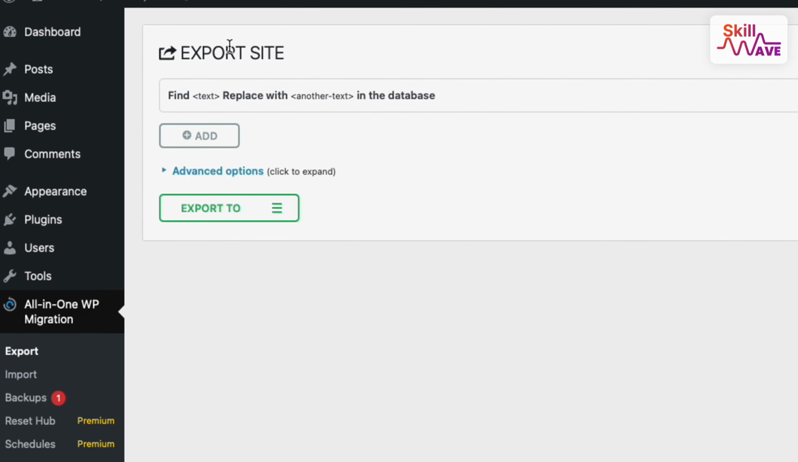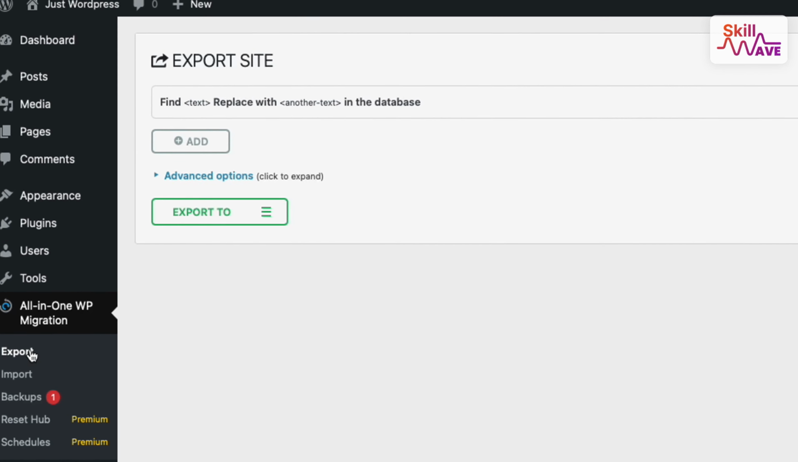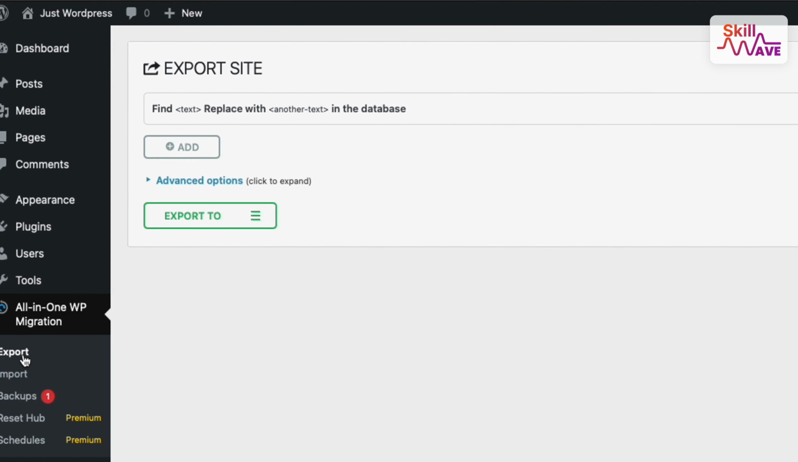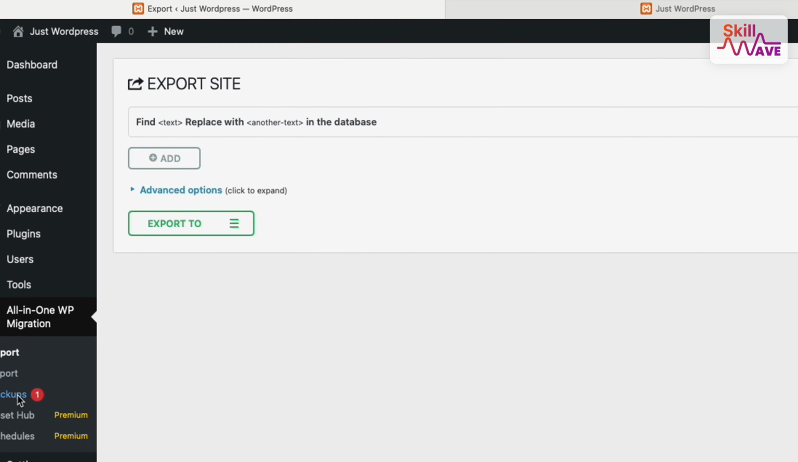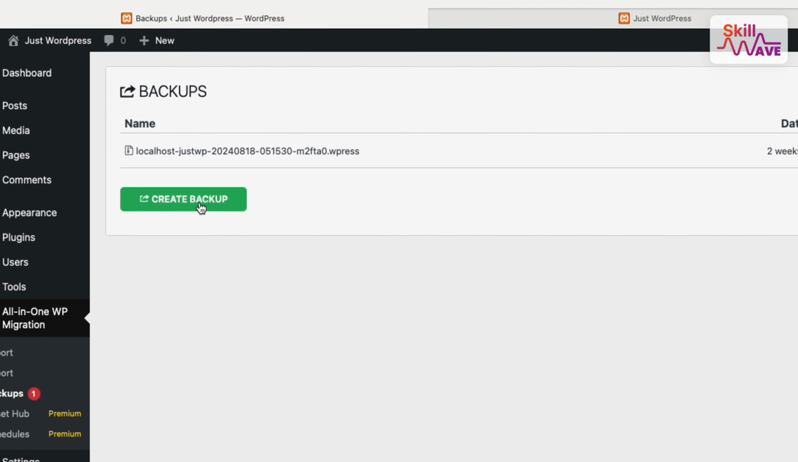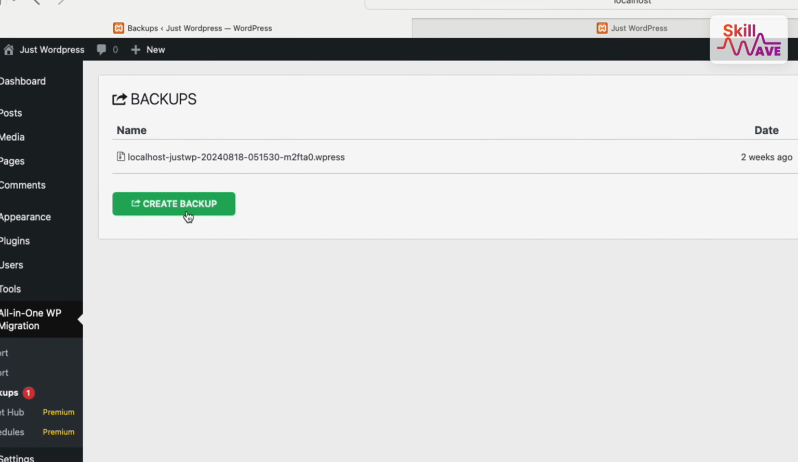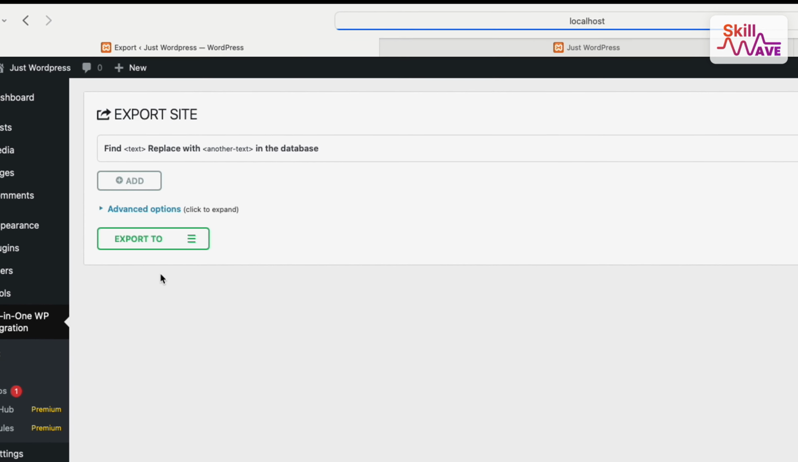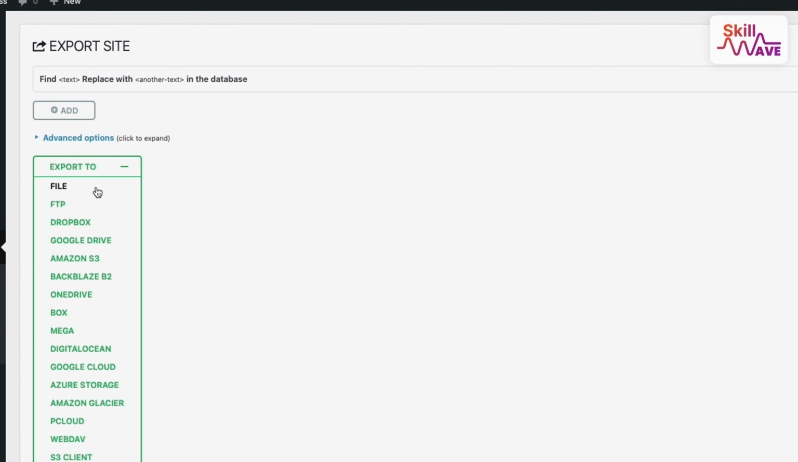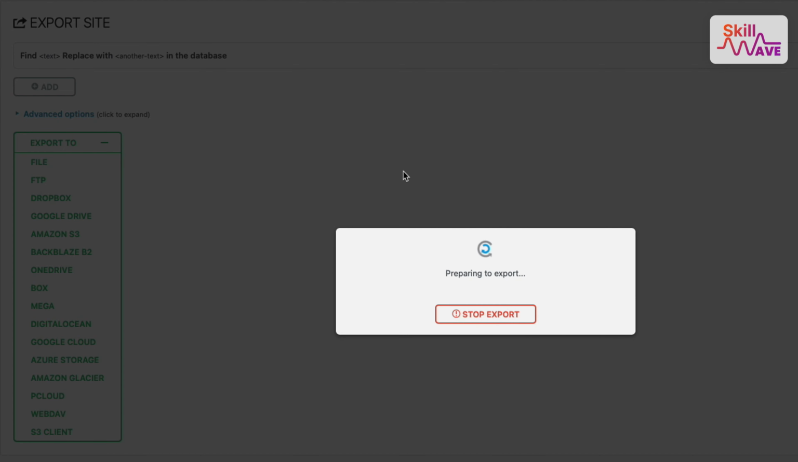So now if you want to take a backup, then you go to the Import/Export option. There are many options. You just click here for Export. Here it's showing Backup. If you want to create a backup, you can create it from here. And if you want to export, you just click here, then File, then it prepares the new backup file, and then you can take the backup. Here it's already done.